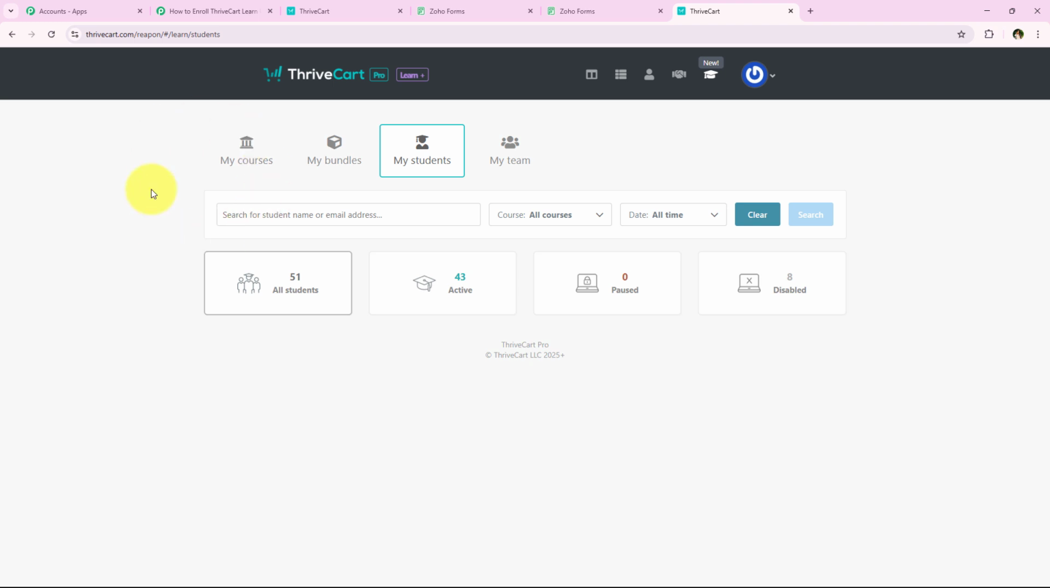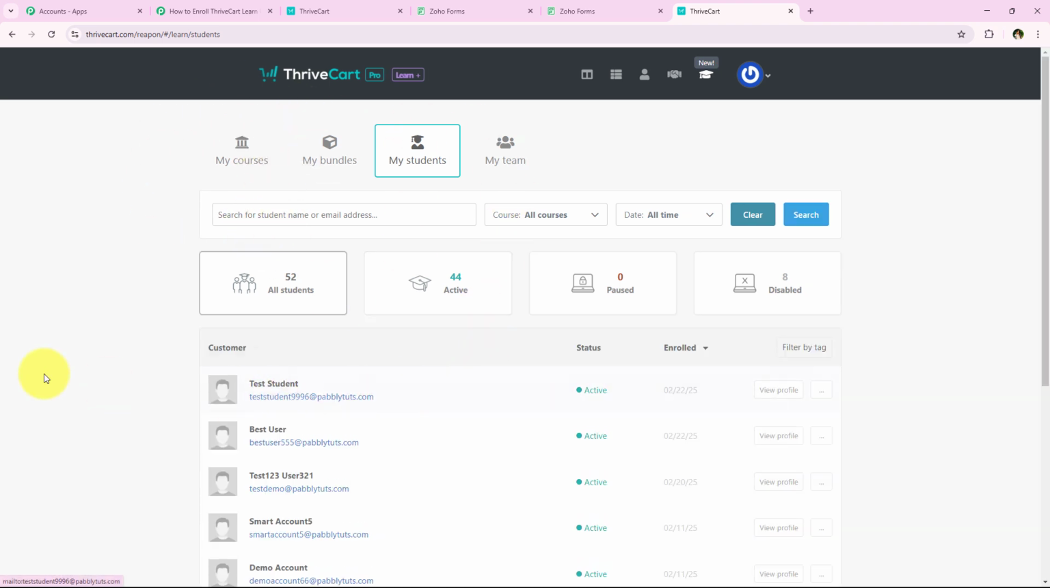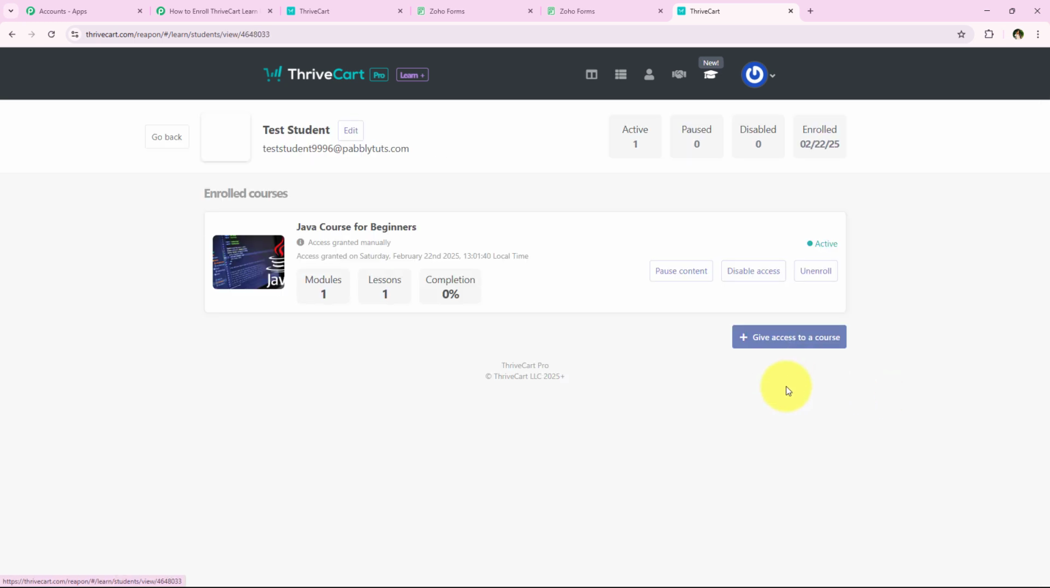So I'm just going to open my ThriveCart Learn account. We're going to go back towards the students right from here, and yes, over here you can see a new student has been created. I'm just going to view the profile of the student. You can see all the details. You can see the same name, you can see the same email address, and over here you can see that this student has been enrolled into my Java course for beginners. That too without any manual efforts, within seconds of submission of the form.